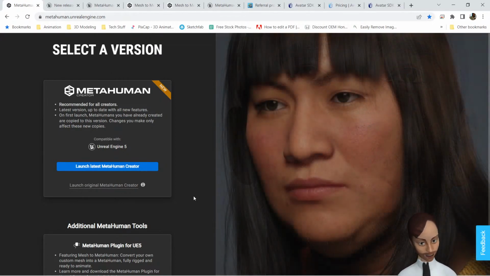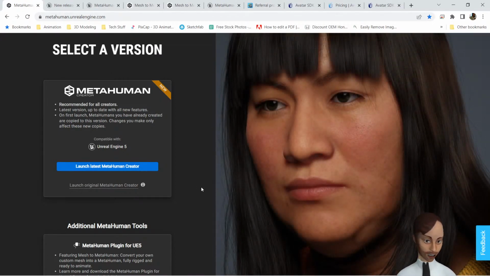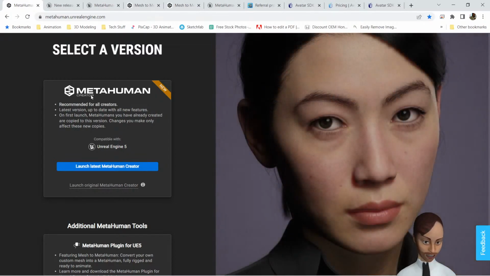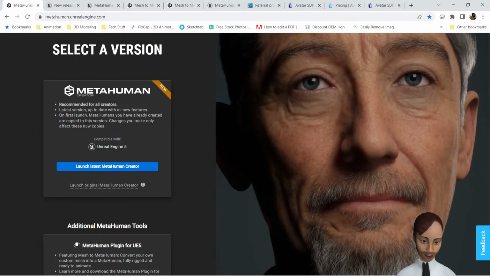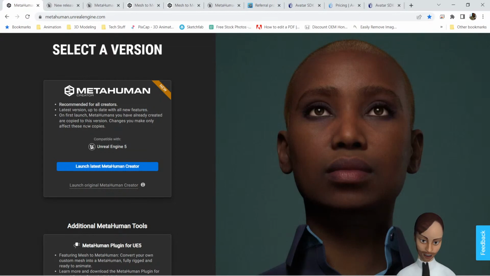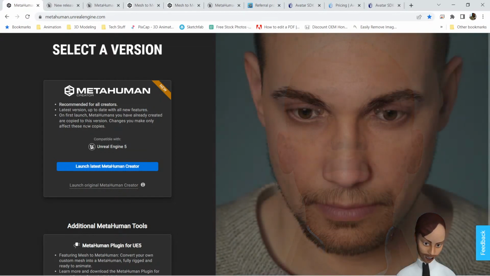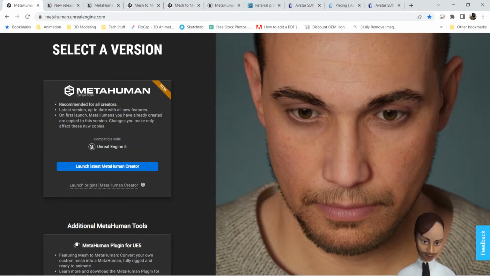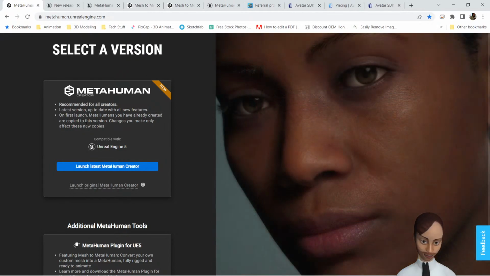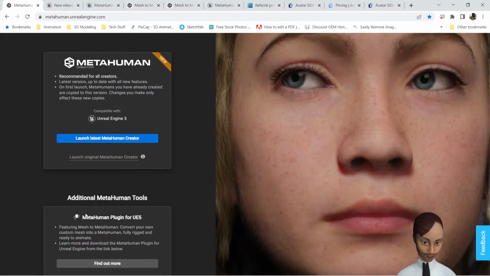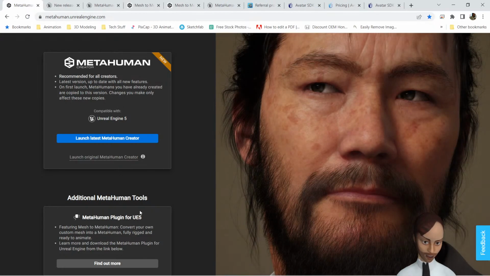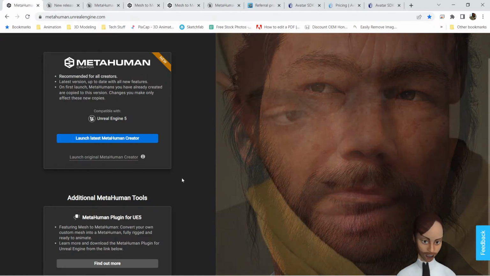And talking about updates, they had a most recent update for the MetaHuman Creator, which allows us to do much more than when it first launched. I believe the first launch was last year in 2021. I forgot exactly the timing. I think it was around January 2021, or could have come out a little bit after, maybe February or March.